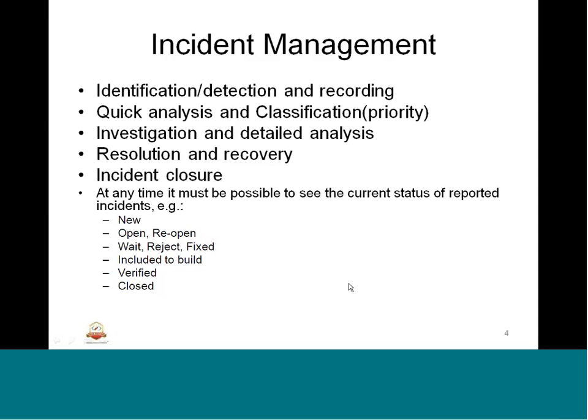The next stage is included in the build. Once it is included, it has to be verified whether that incident is resolved. Finally, we are going to close it. All these stages can be seen in the life cycle of incident management. This is part of incident management, so that we know the stage of a particular incident, and this is about statusing of the incident.